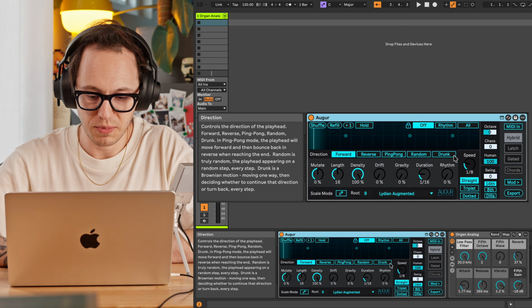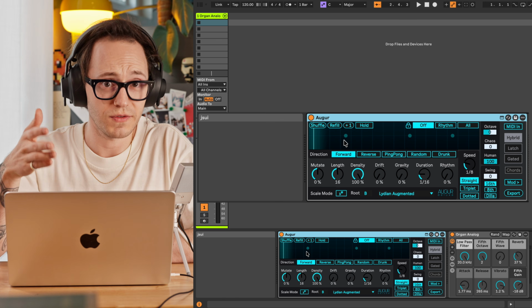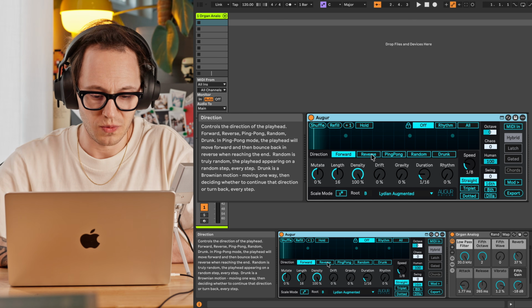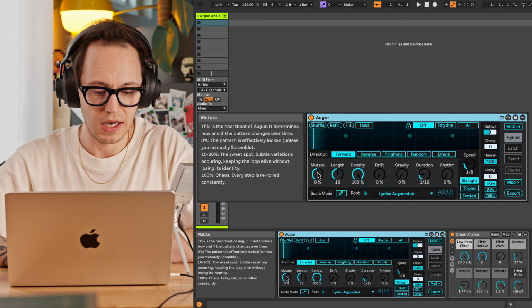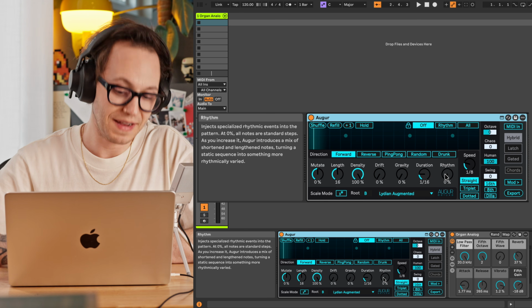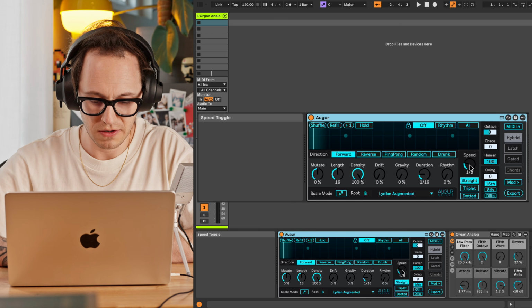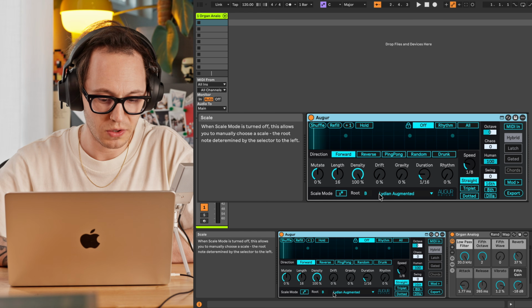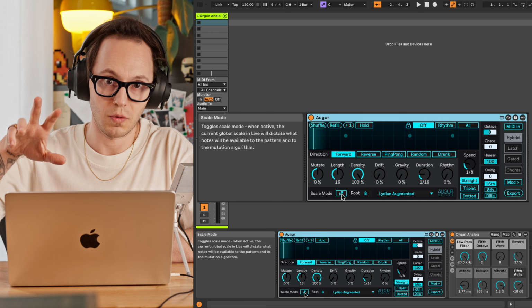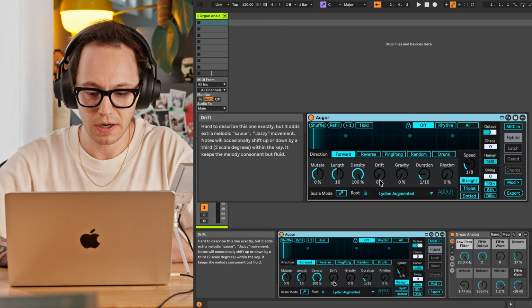You have this upper section here, which is where all of your triggers for your sequence will show up. And then we have the direction that the sequence is going. And then we have the parameters that affect the sequence. And then we have the speed over here on the right. And then we have the scale mode down here, which you can link to your whole project like a lot of the Ableton plugins do now, which is really awesome.